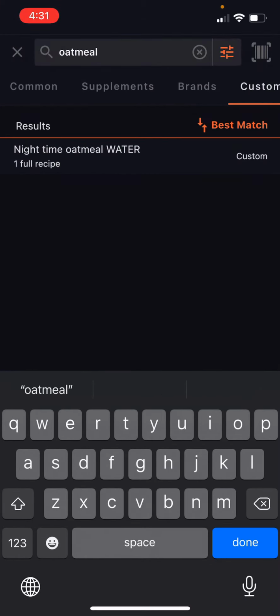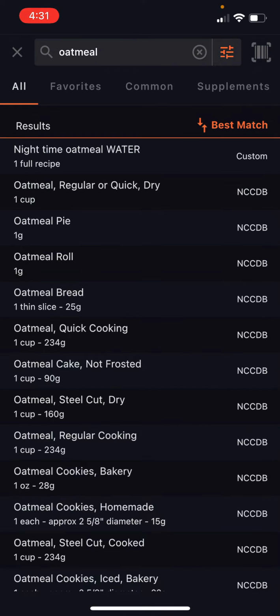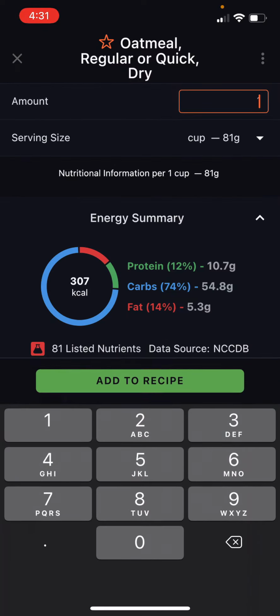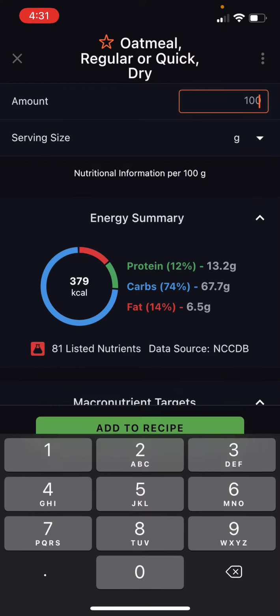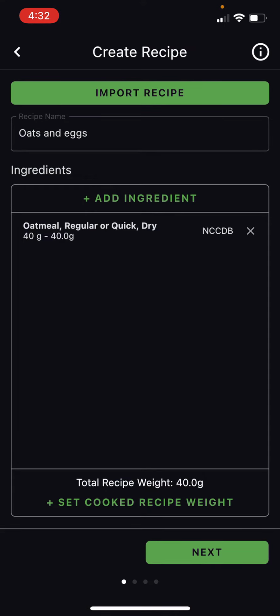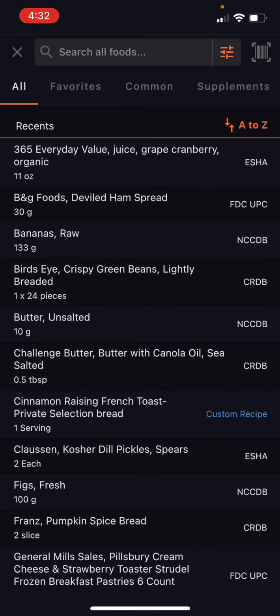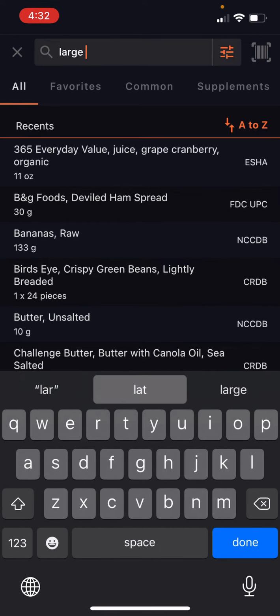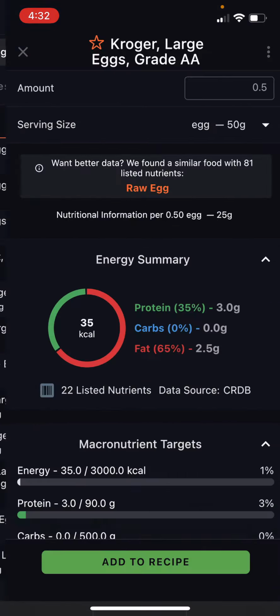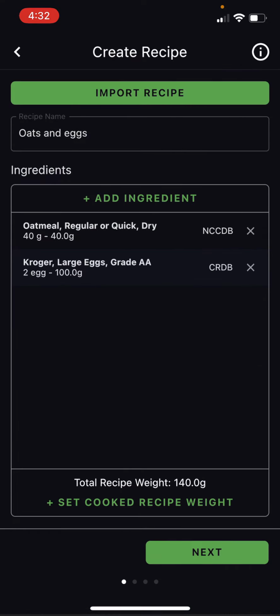So we have oatmeal, searching in the wrong place, oatmeal. We want to do 1 serving of oatmeal, which I know is 40 grams. And then let's say that you also like to have eggs. So we can add 2 eggs. And then boom, that's it. Anything else that you like to add to your oatmeal, add to your eggs, right? Your ketchup, the cooking spray that you use, the berries, the sweetener that goes into your oatmeal.